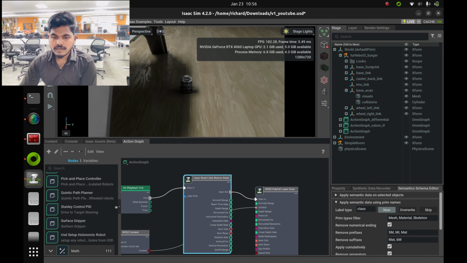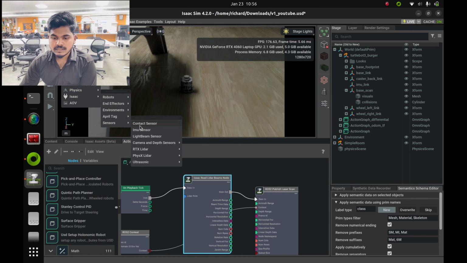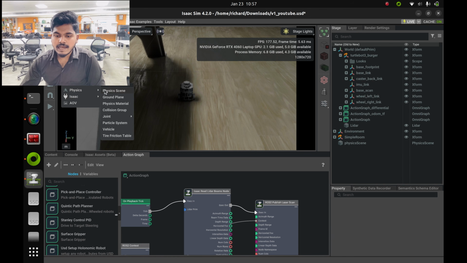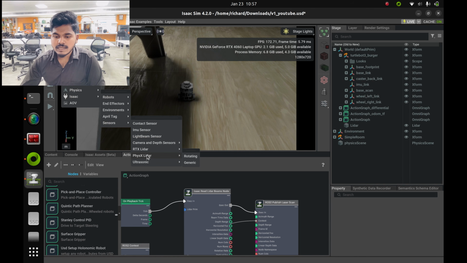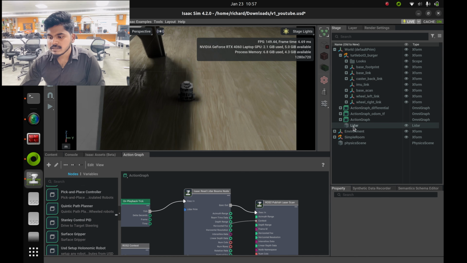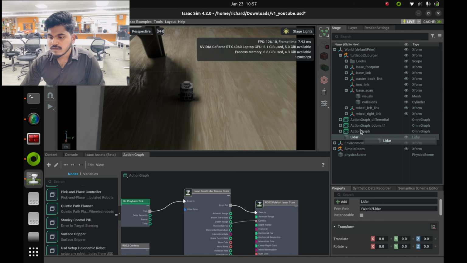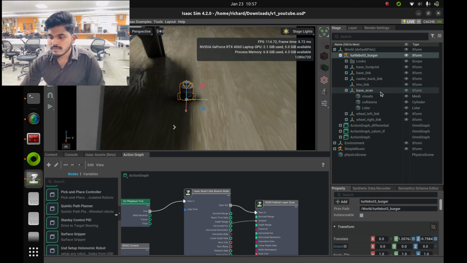Wait, let me give you another minute. Isaac sensors, physics LiDAR, and rotating. By clicking create Isaac, then sensors, then in that physics LiDAR, then rotating. When I click that, the LiDAR component comes here. So I am going to keep this LiDAR inside base scan. LiDAR to base scan. So the base scan frame has been added with the LiDAR.